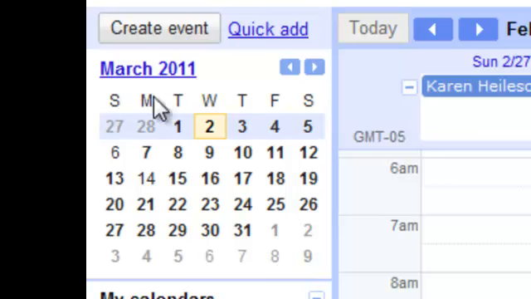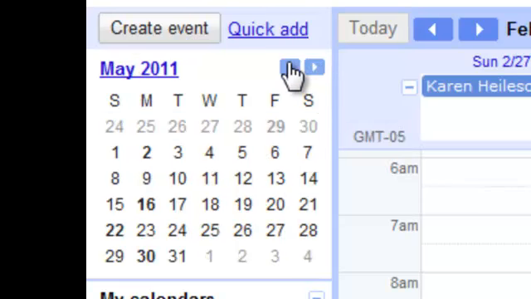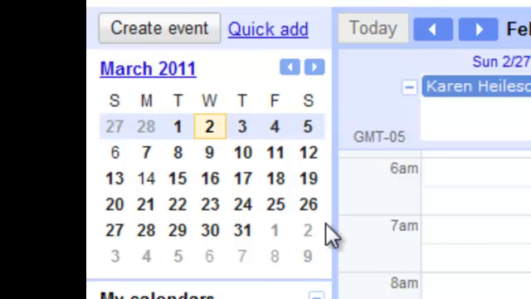Notice that the monthly calendar appears at the top left, and you can advance to subsequent months by hitting the arrow here, and so forth.